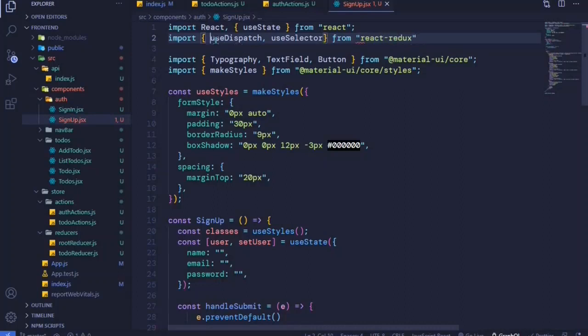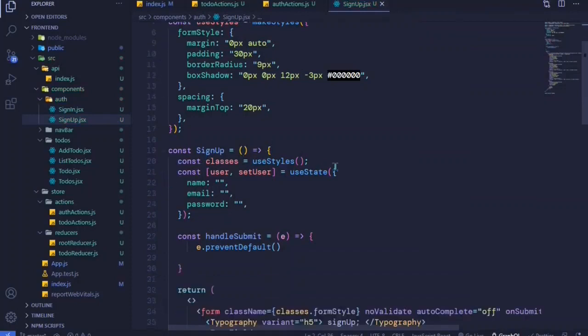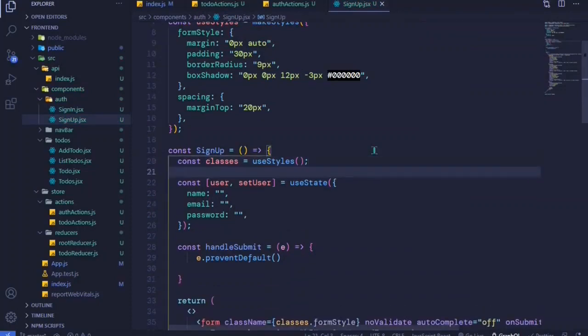Okay, so this is what I am interested in, the useDispatch hook, and it's coming from React Redux. So I'll come just after our classes here, and I'll set a constant called dispatch, and I'll initialize the useDispatch hook. I invoke it just like that.